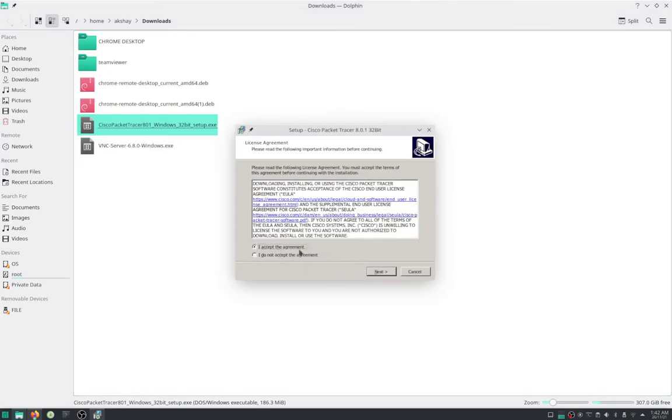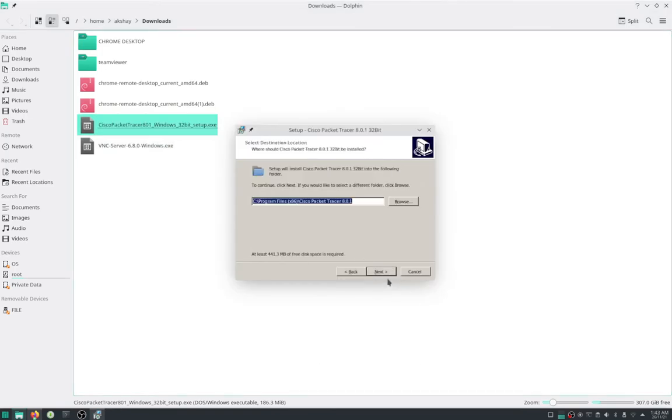As you can see, Cisco Packet Tracer installer, you can install it by just clicking on the next button. I have already installed, so I'm gonna click on Cancel.